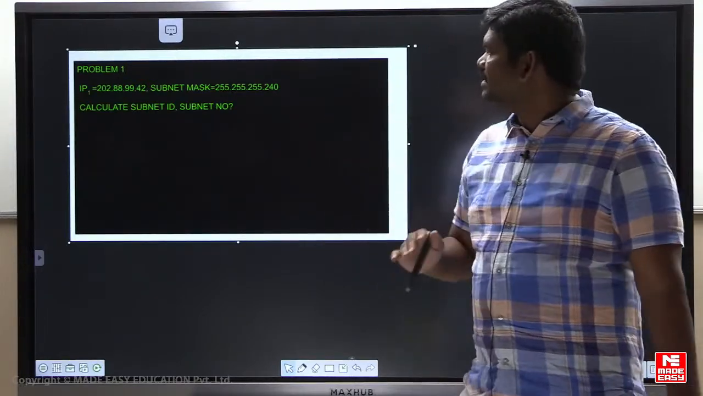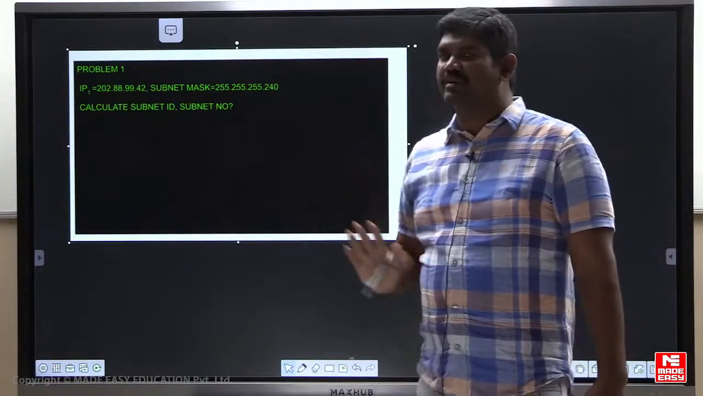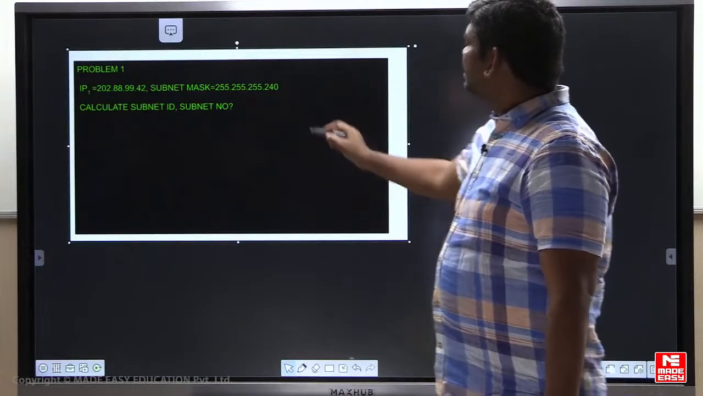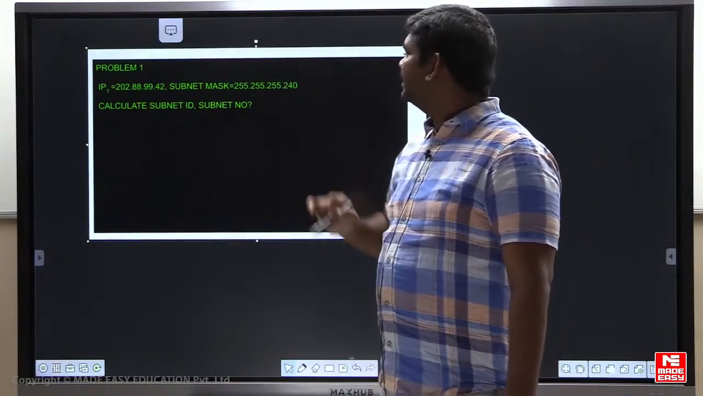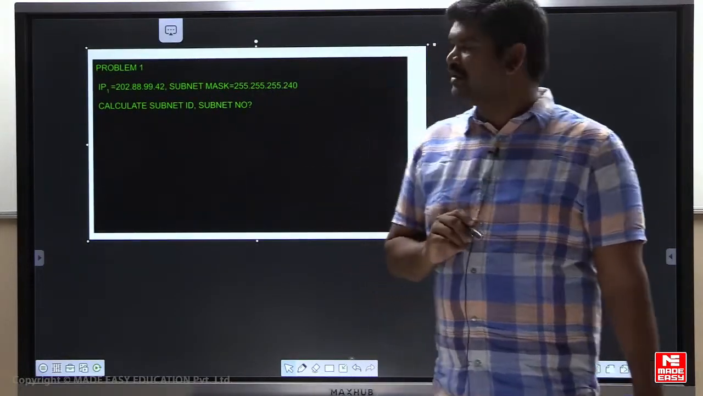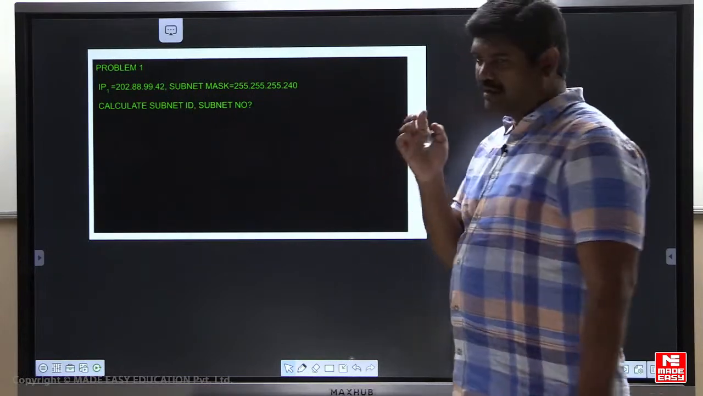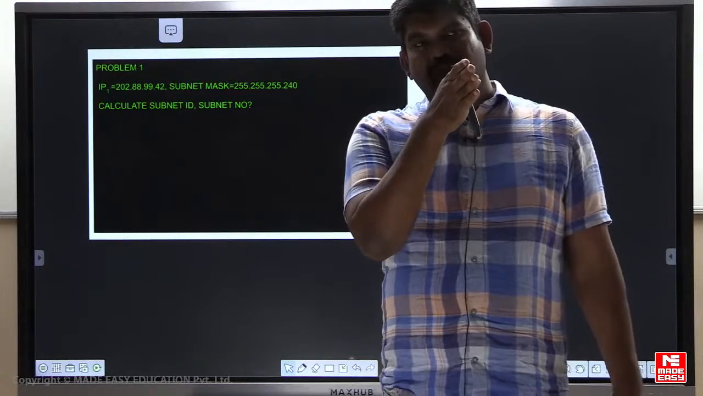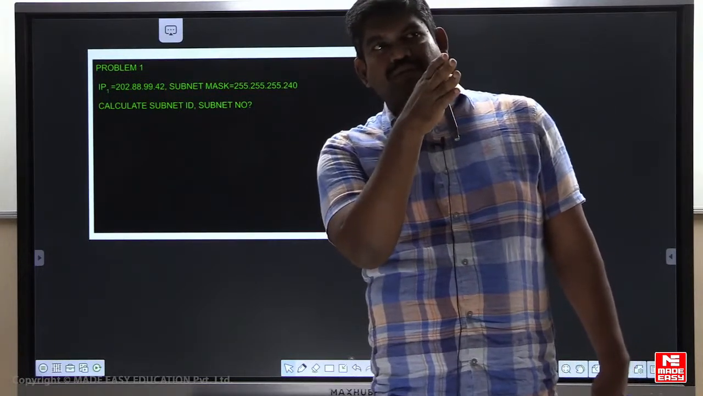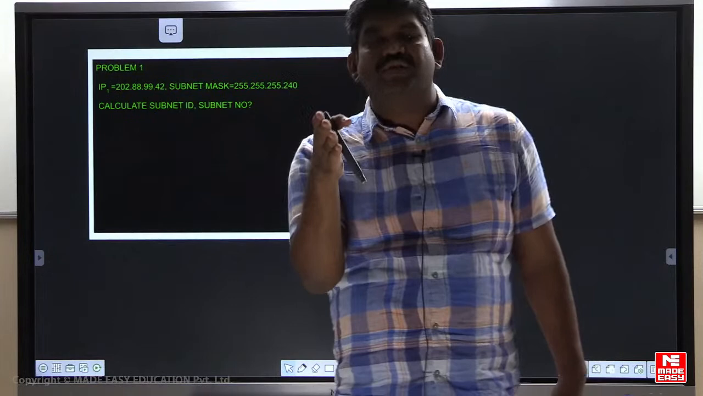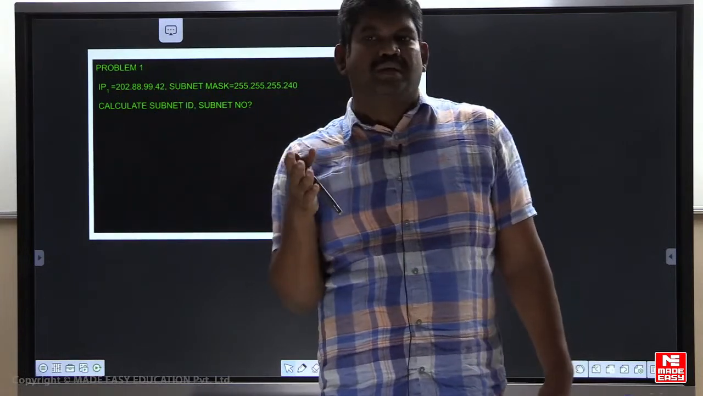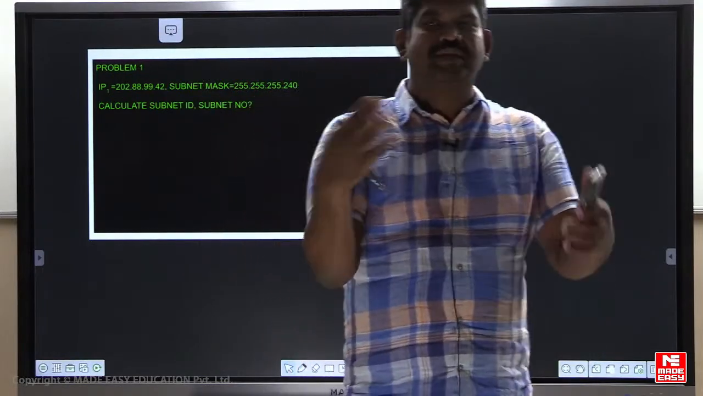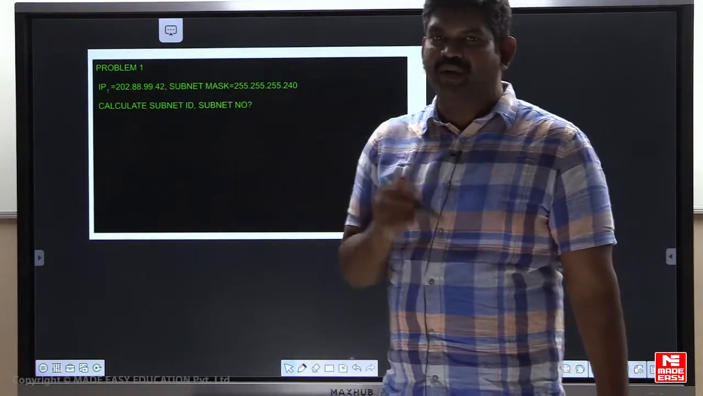Okay, you can calculate the subnet ID and subnet number. It's very simple, na? The subnet mask they have given. Calculate. Yeah, I think somebody is asking one question. Normally in the application layer, in one of the years they ask regarding persistent HTTP, non-persistent HTTP. In some of the years they used to ask about FTP, like a mixing of the questions they used to ask. Okay, for one more question.